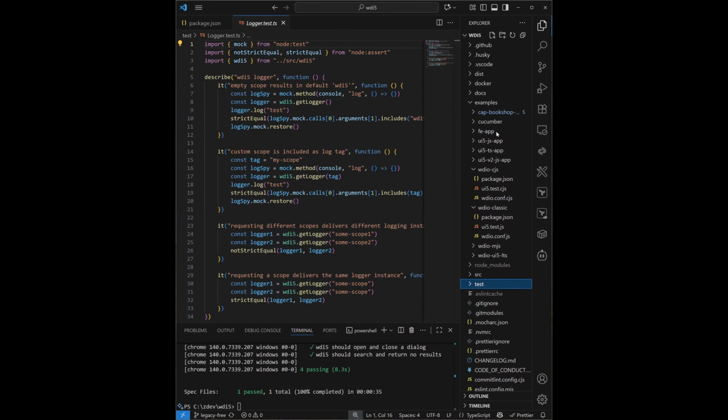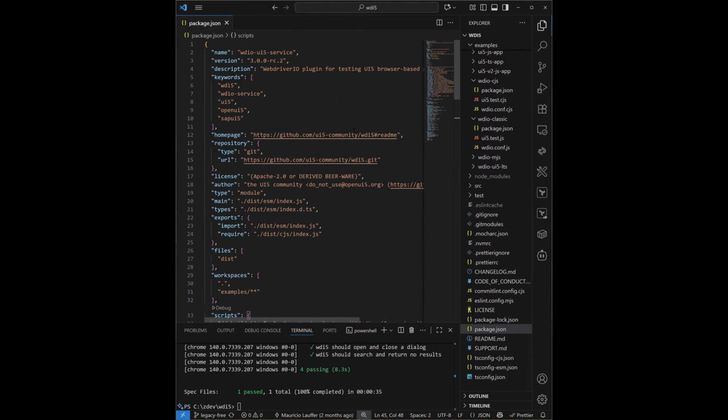Just one second. So this is what we can find in the examples folder. Here in the examples folder, we have also made some changes in terms of the structure. Before, the tests were being executed, I would say, almost in a random way.